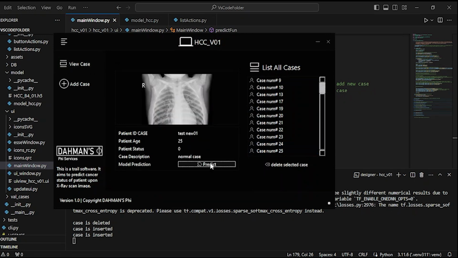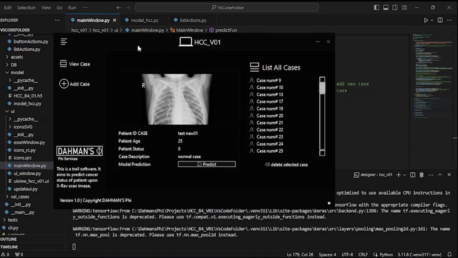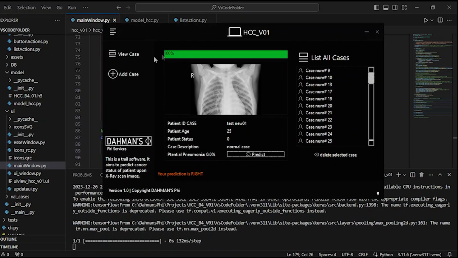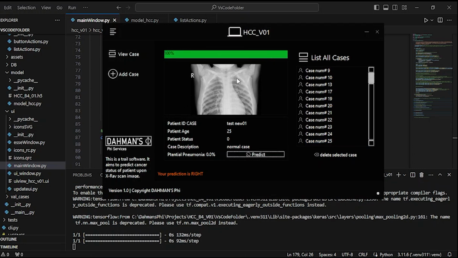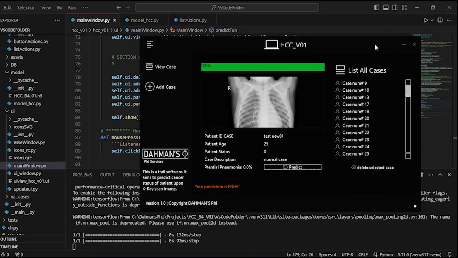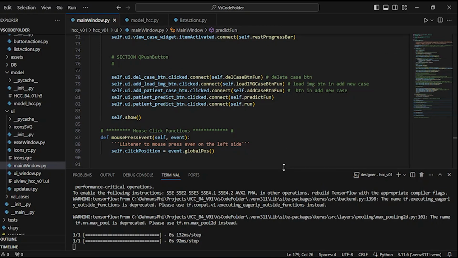Let's click predict. Now when you click predict, I want to show you two important things. This is the progress bar, you could see, and our prediction is right. So we predicted this is normal and it's true. And let's make one more prediction here. And you could see here again, we are predicting right. Good. But what I want to show you in the terminal here, there are a few issues.